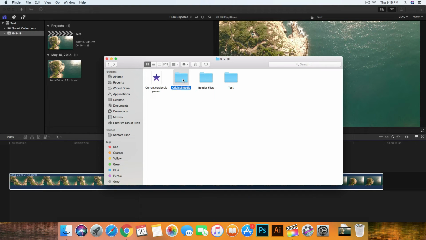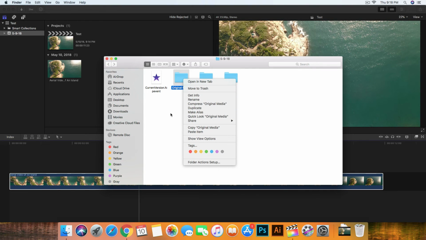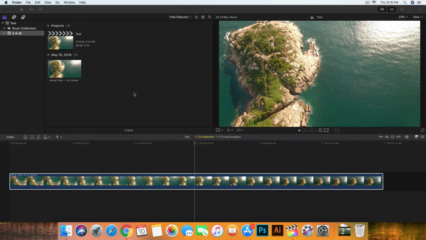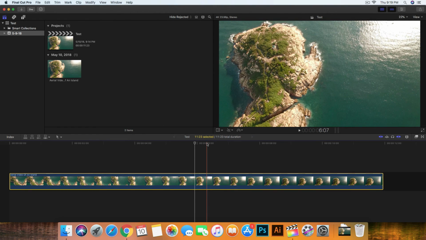All you got to do is just select the original media folder, press Command C, and then hook up your external hard drive or flash drive, whatever you're going to be using, or go to the cloud. And just go ahead and right click and create a zip file to zip everything together. If you want to do it that way, it'd be much easier. Or you can just copy the folder and drag it onto the new hard drive. So just a little heads up when it comes to managing your files and your footage and stuff like that.